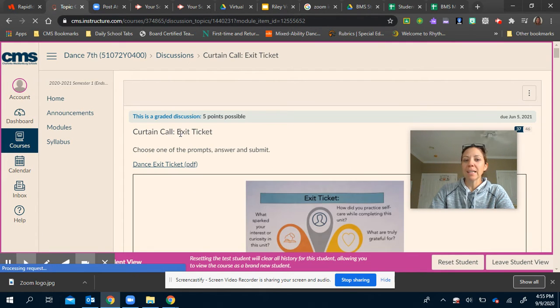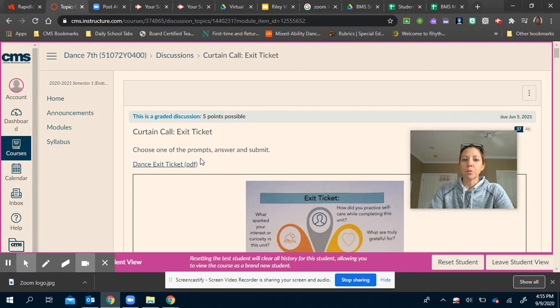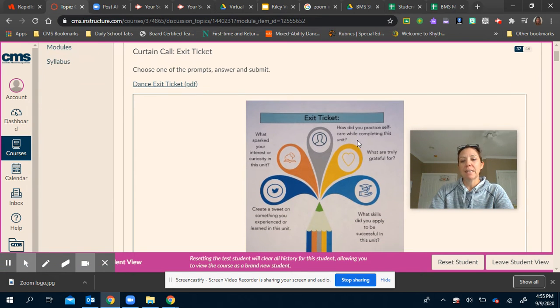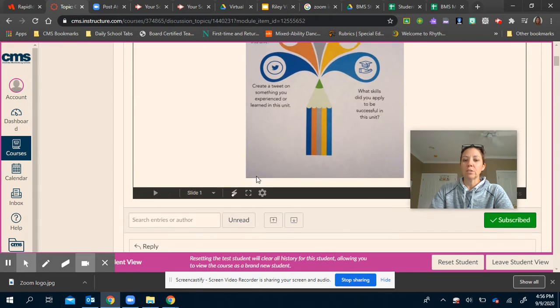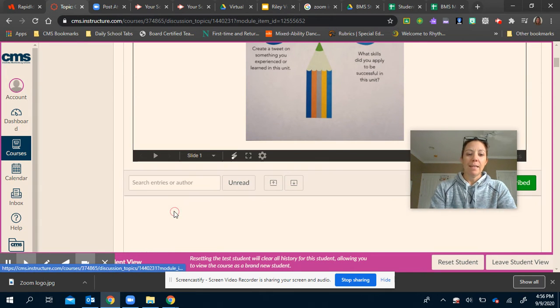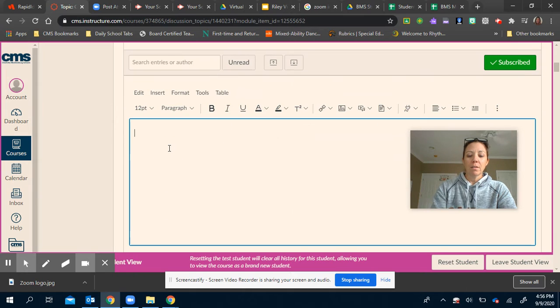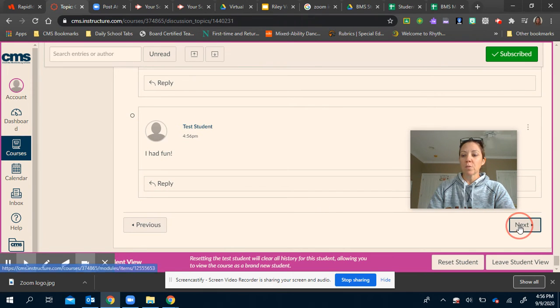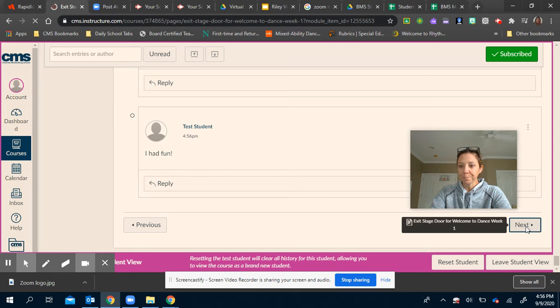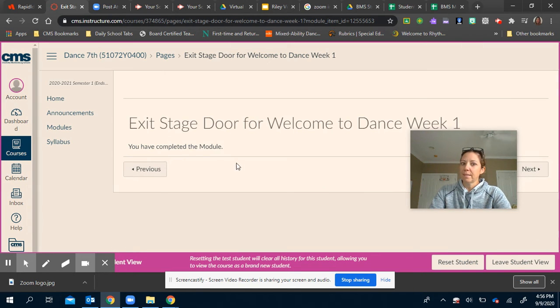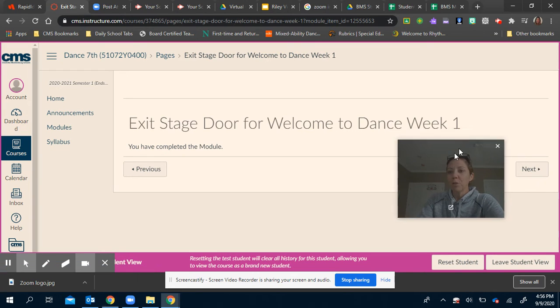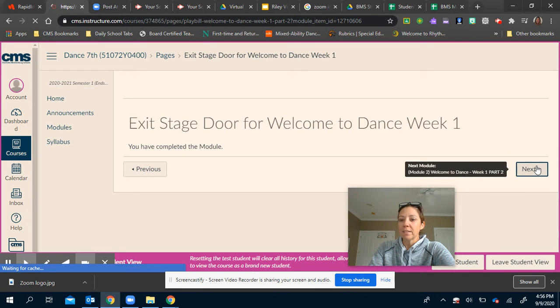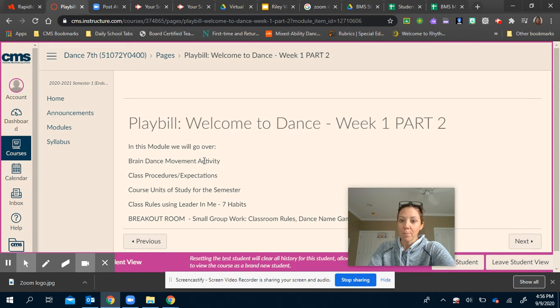which is the curtain call. So the exit ticket is always a little prompt or a question I ask of the students. In this case, they got to pick one of these questions. Okay, and they simply come down, they post a reply. They always want to make sure they scroll all the way down, hit that next button, and they'll come to the stage door section and it'll say you've completed this module. If you hit next, it will then take them on to their next module automatically.